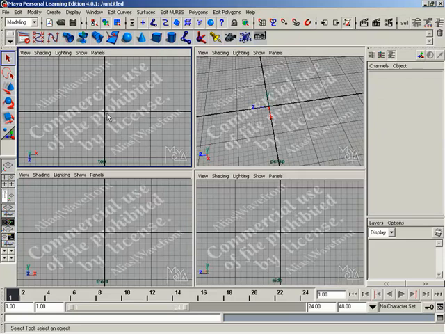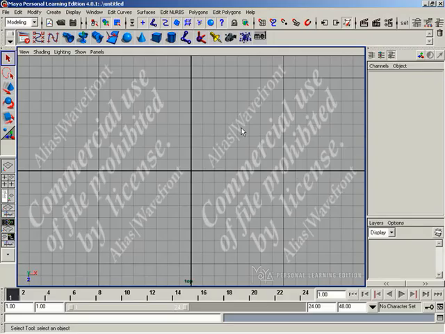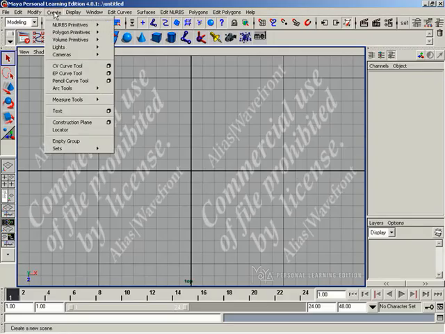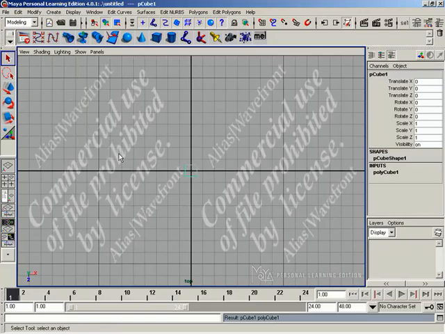Let's go ahead and come over here to a top view. I'm just going to tap my spacebar to enlarge the view. Now I'm going to come up here to Create from my menu bar. I'm going to come down to a polygon primitive. And what I want to do is create a cube. Bink. Ooh, that was pretty easy.